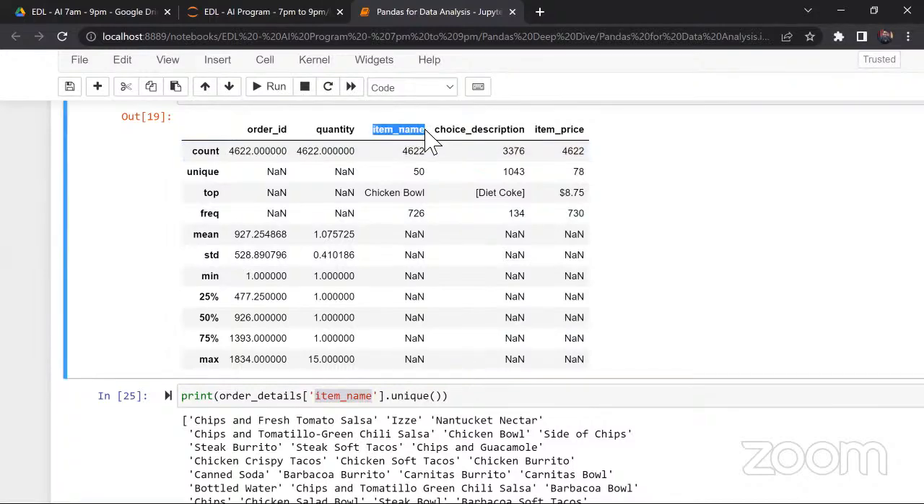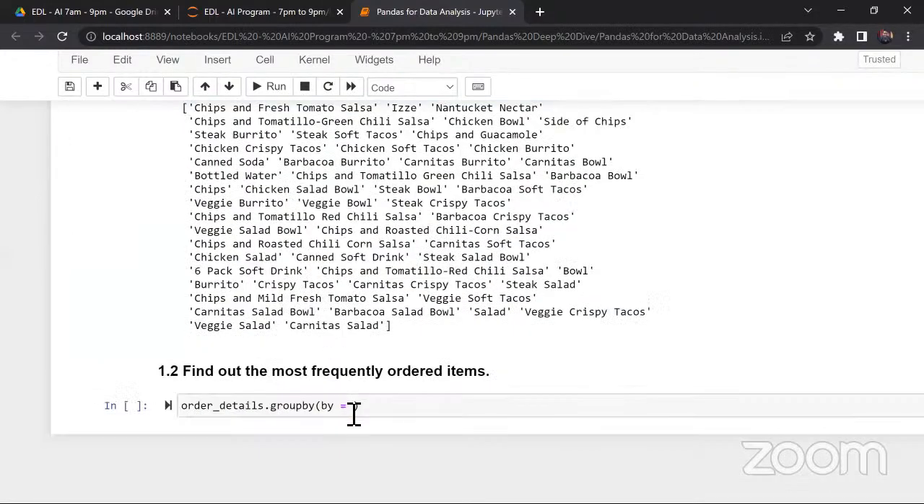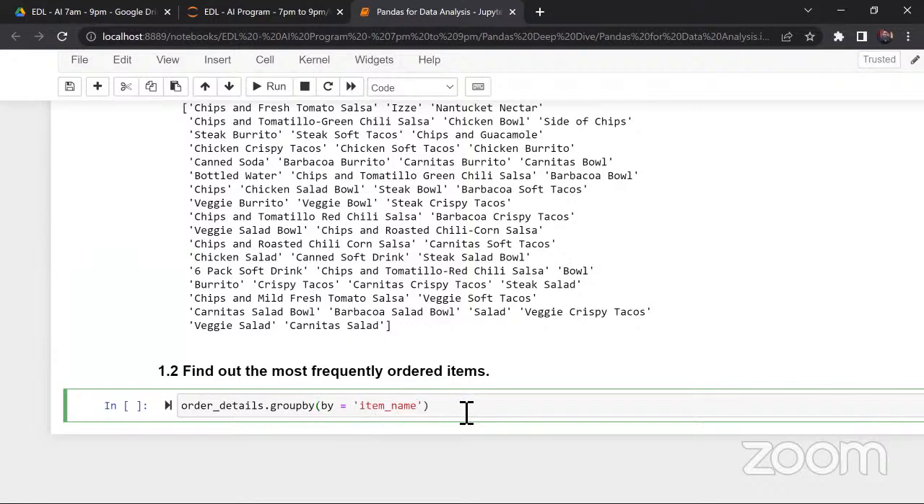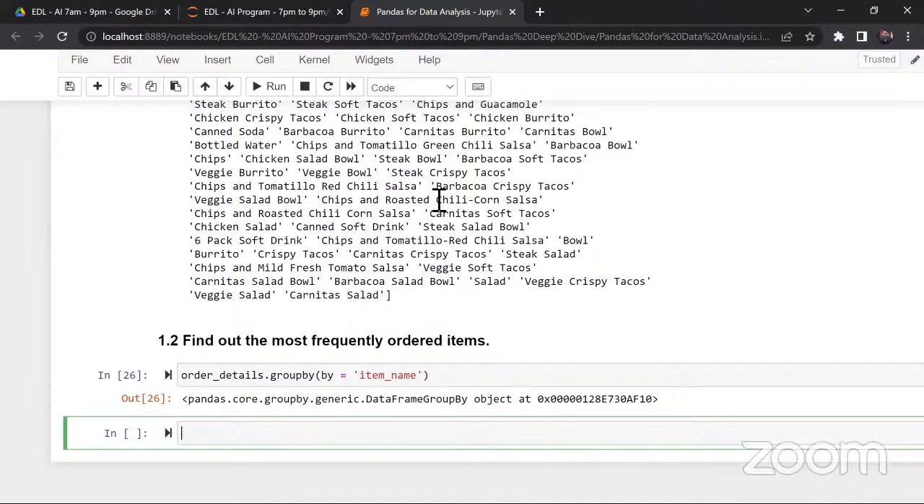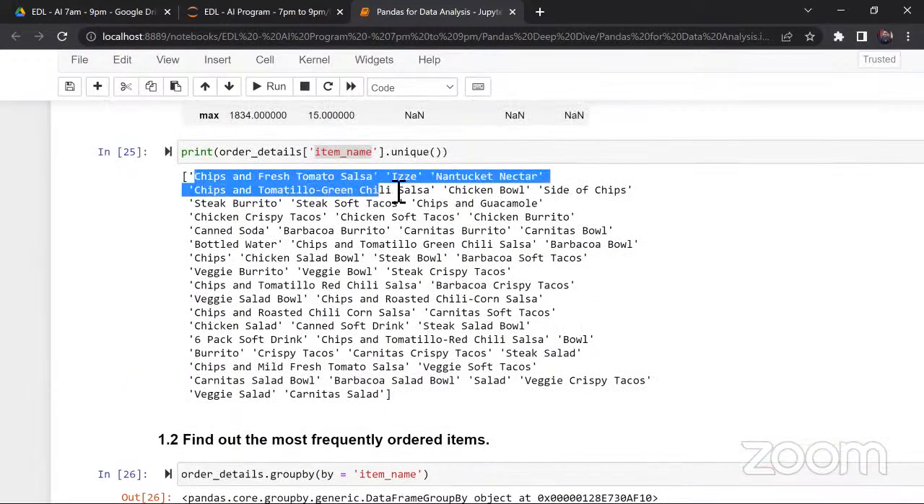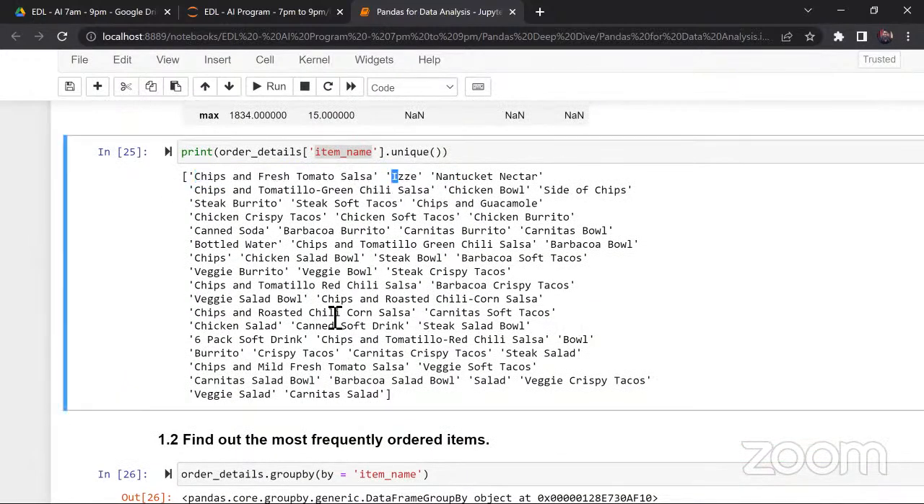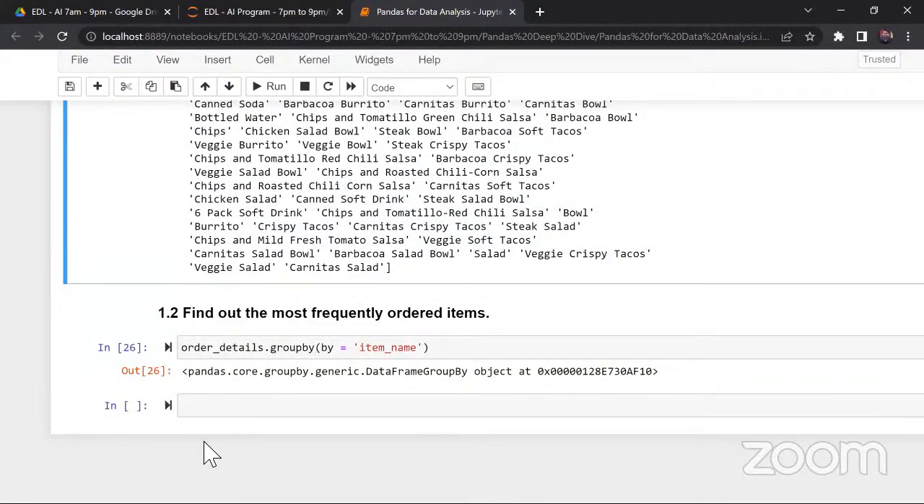There you have different items. Control C. Okay. Now Shift Enter. Now what exactly has happened is all these different items, let's say chips, tomatoes, salsa, every item name, 50 different item names, got grouped. Now after grouping, we have to pick up one numeric variable.